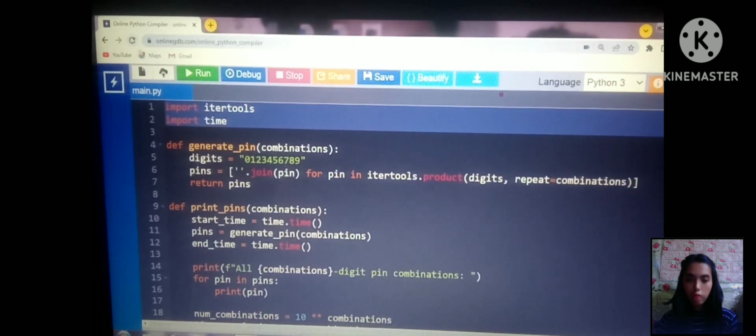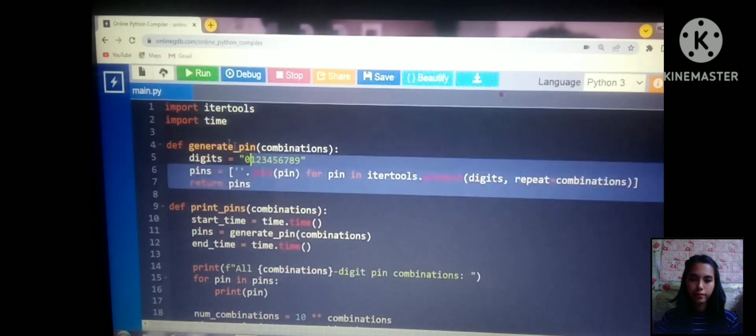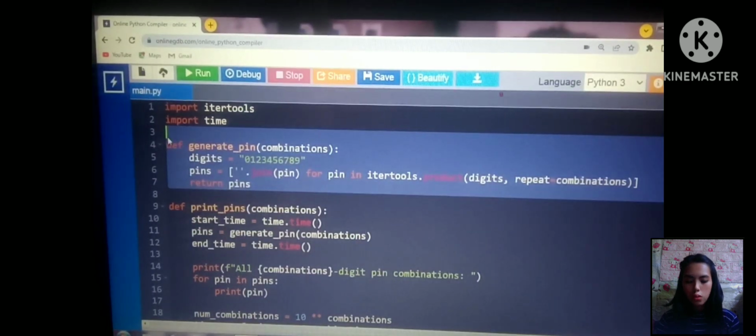So we come now to this function, which generates pin combinations. This function generates all possible pin combinations of a given length specified by the combinations parameter. It uses the itertools product function to generate the combinations and returns them as a list of strings.